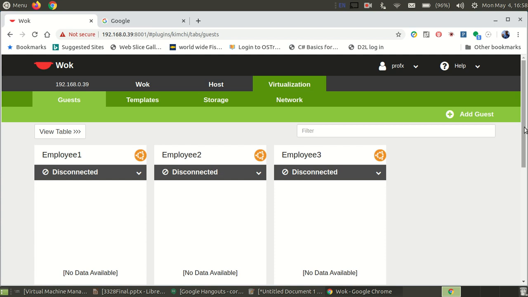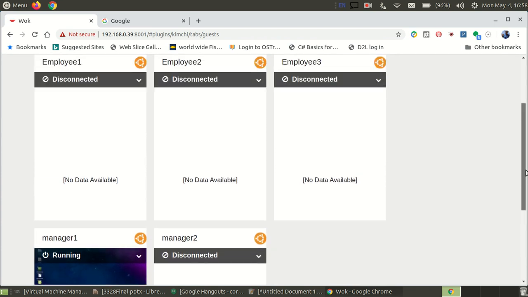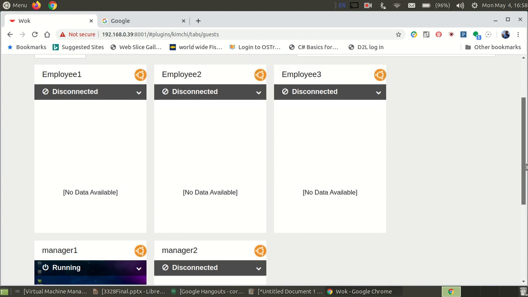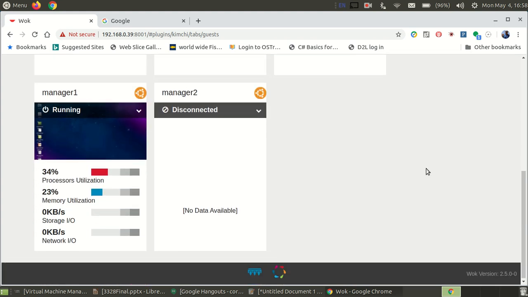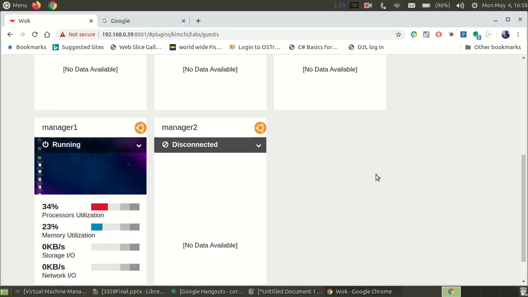the desktops that we've built out for our users, and these would be our employees. We have 3 employee desktops, employee 1, 2, and 3, and then the 2 manager desktops down here, manager 1, manager 2. Manager 1 is currently busy doing a task for me.